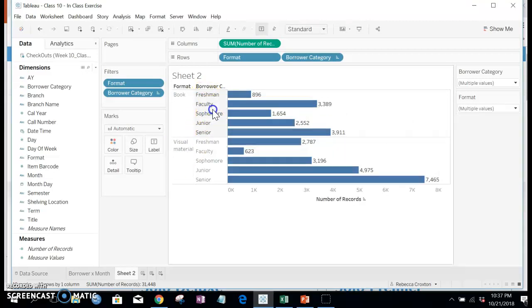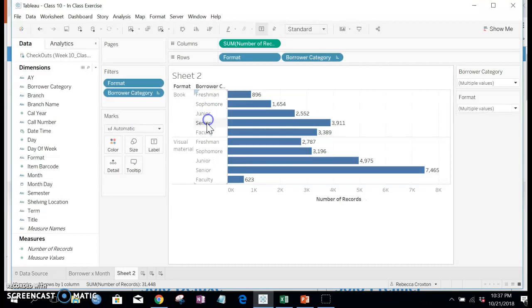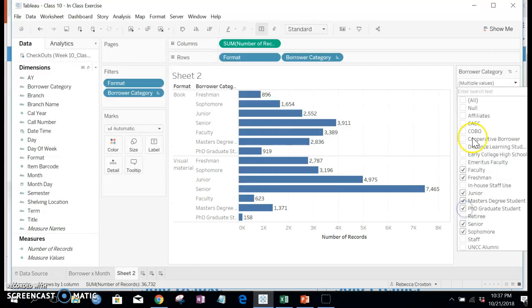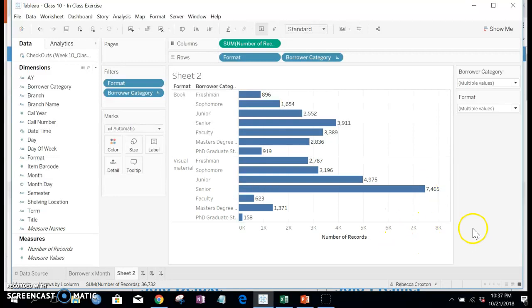So now I'm reordering these back to freshman, sophomore, junior, senior, faculty. Let's bring in our graduate students. So we have our master's students and our PhD students. It looks like our PhD students don't have any time to be watching movies. And they're not checking out books so much, which really isn't much of a surprise. Most of the PhD students I know spend their time looking at journals, online journals most typically.